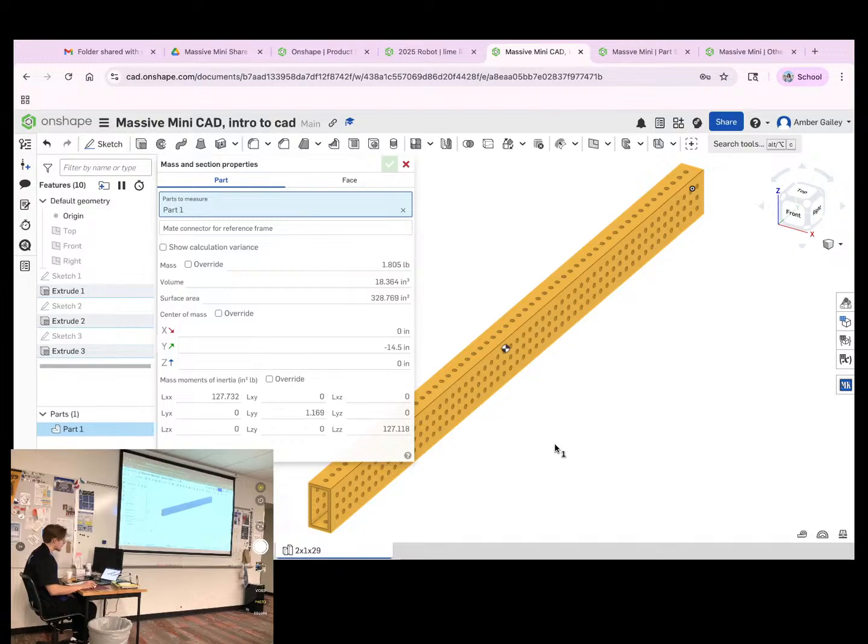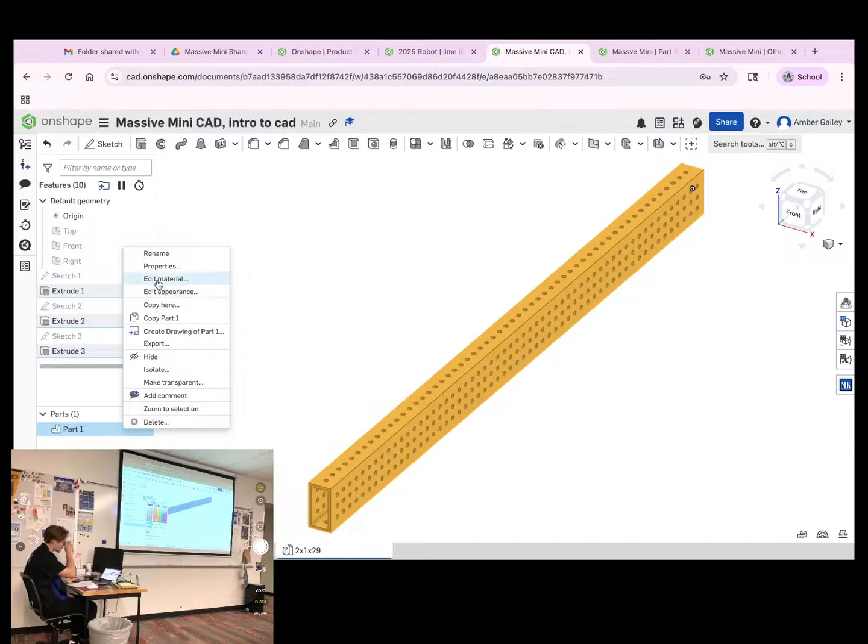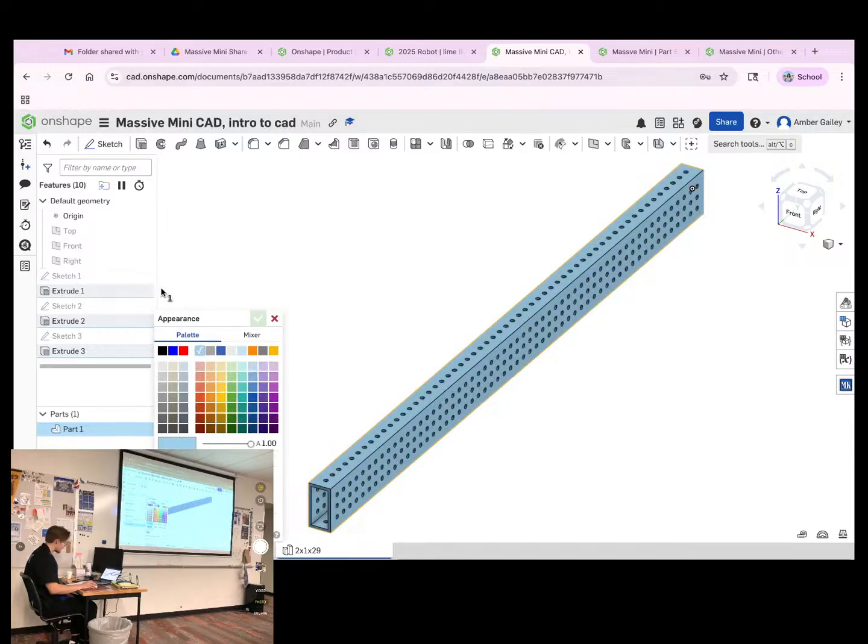Now also for looks, and also just to keep things more organized, you can change your part's appearance by right-clicking and then doing edit appearance right here. So then I can make any color I want.